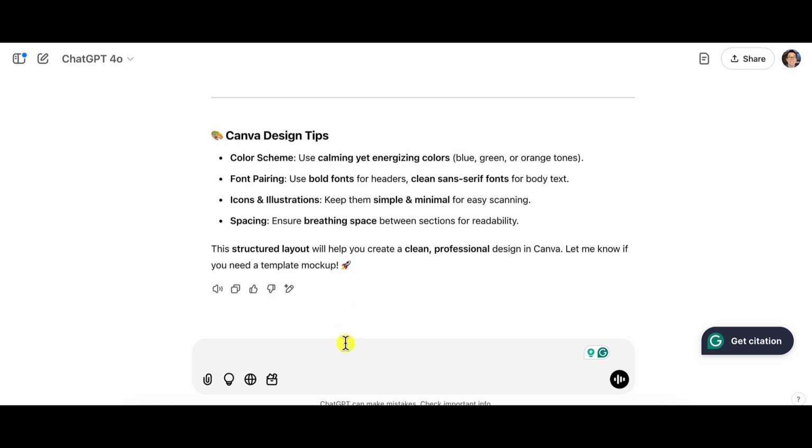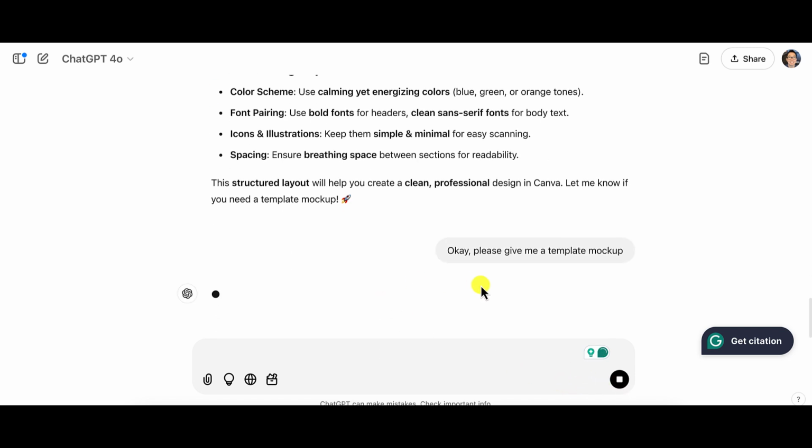Hey, of course, I would love to have a template mockup. I have no idea how I'm going to build this. So the more information I can get from ChatGPT, the better. So I'm going to say, okay, please give me a template mockup. I have no idea what is going to happen in terms of the mockup, but we'll let ChatGPT come up with a suggestion for us.